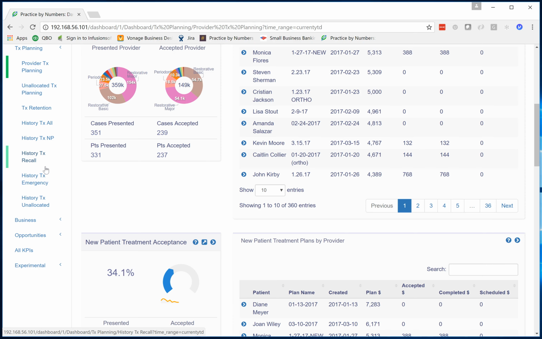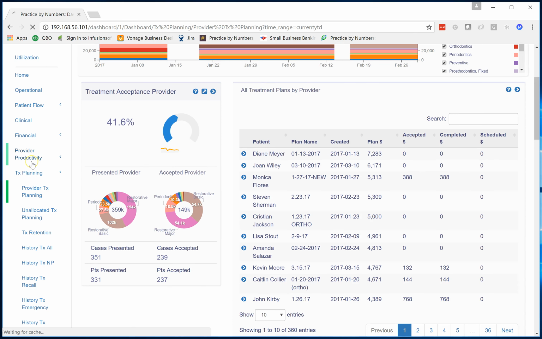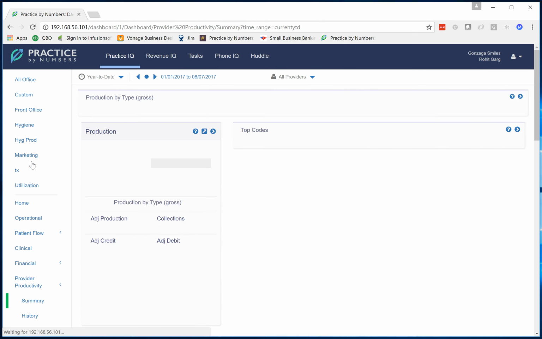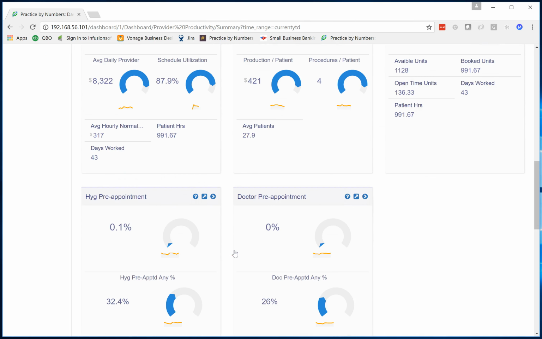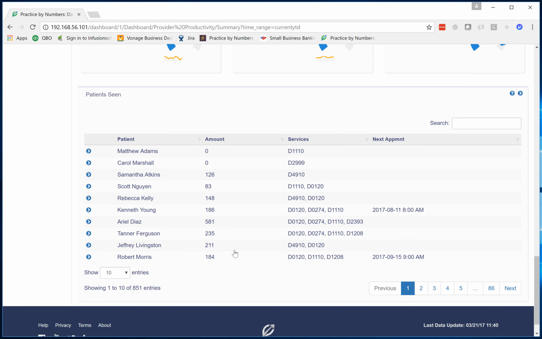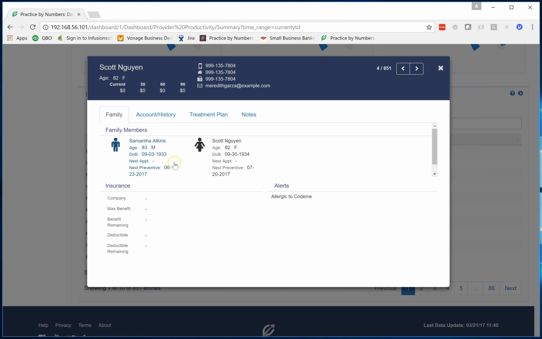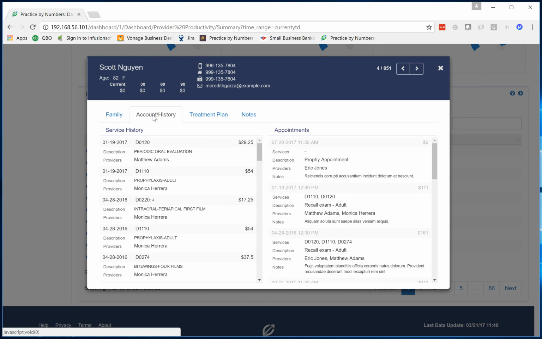And this applies to every single window. Let's look at provider productivity. If I scroll all the way down, it'll show me all the patients that have been seen in the given time frame. And I can do the exact same thing: go through one patient at a time and look at the account history. It's very useful to do an audit as well, to be able to see how many patients were seen at the end of the day and how many the previous day, and what services were rendered. People use it for that as well.